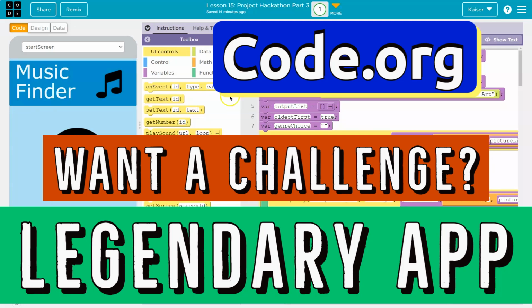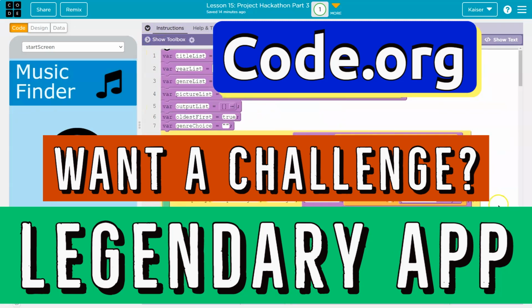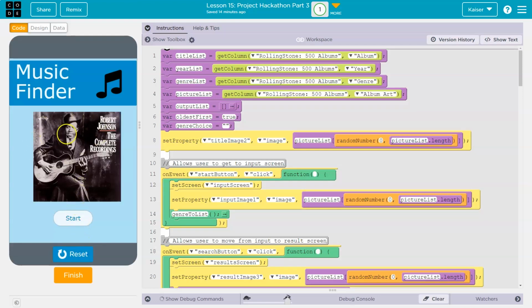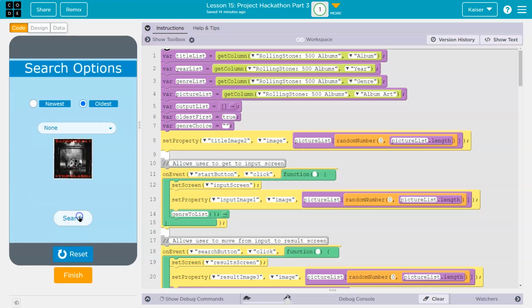This is code.org, and this is my awesome Hackathon app. Let me show you what it does. I'm gonna hit run. Boom. Woo, look at that. An album. Let me hit start. So right now, search options.